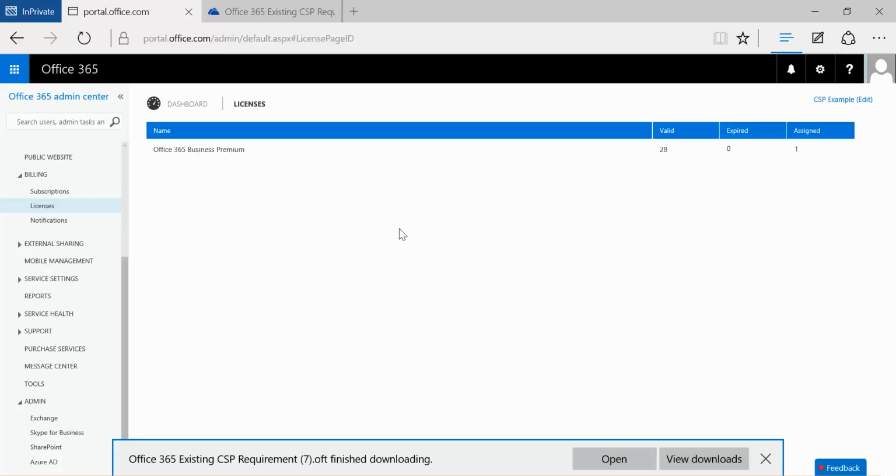When the trial expires, 25 will fall out of that valid column and over into the expired column, and you'll still have the 3 valid CSP Business Premium licenses. So long as your customer doesn't have more licenses assigned than they have available under CSP, there won't be any issues with your customer continuing on with no effect.